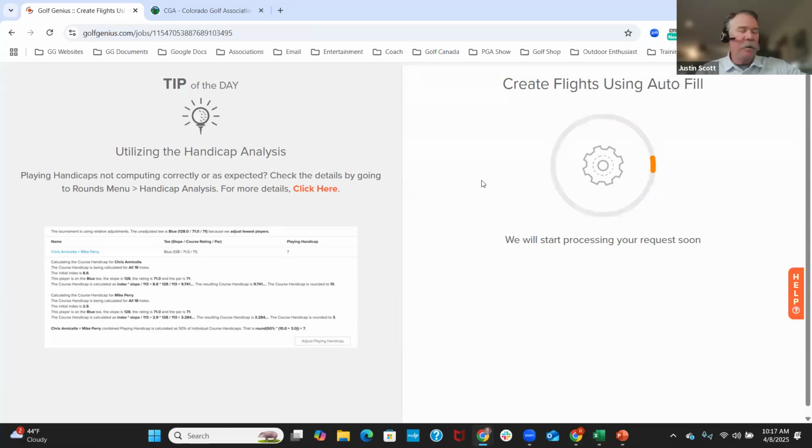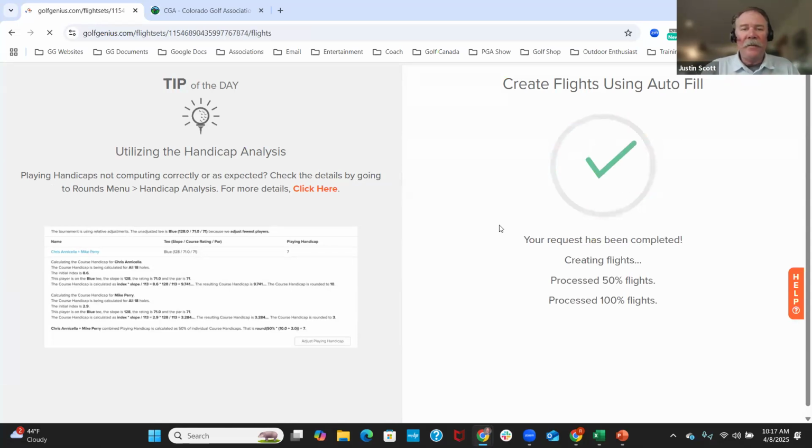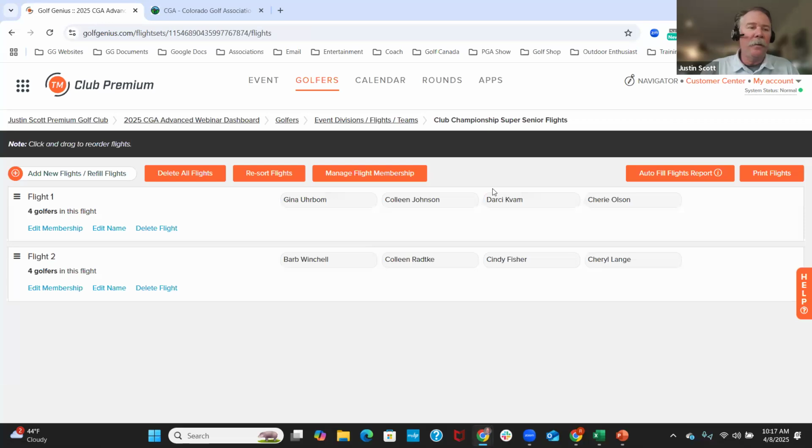I have a feeling it's still going to be 4 and 4, but we can certainly determine if that is the case or not. And it looks like there is no tie between the 4th and 5th golfer. So we have created 4 flights, 4 golfers in each one of these flights.